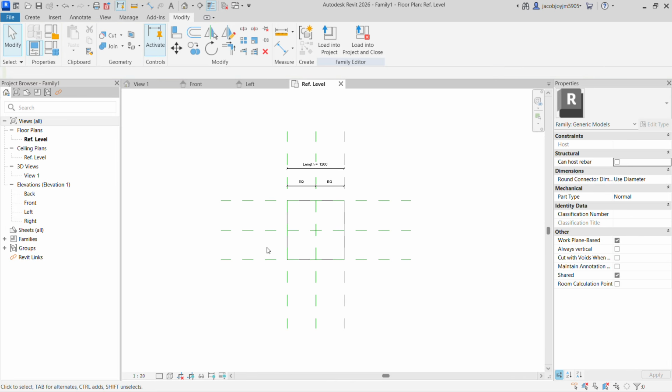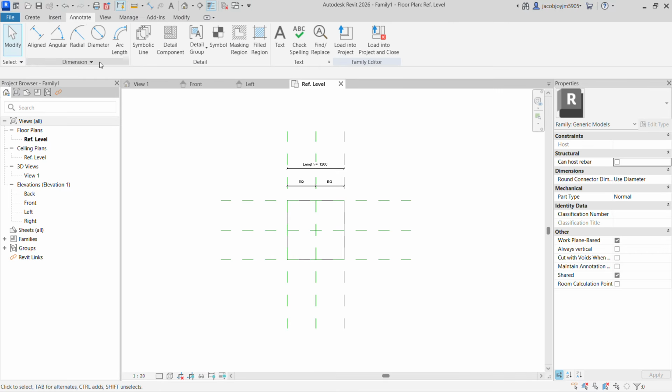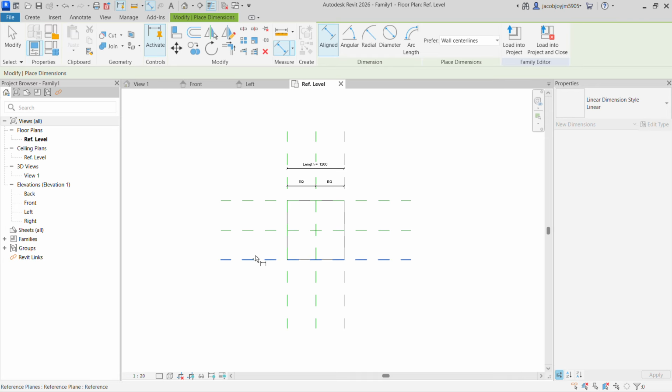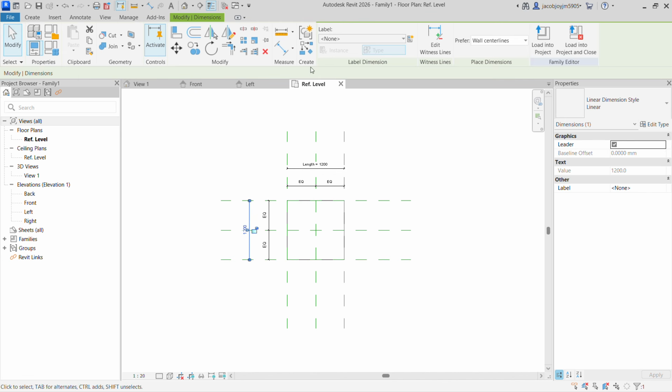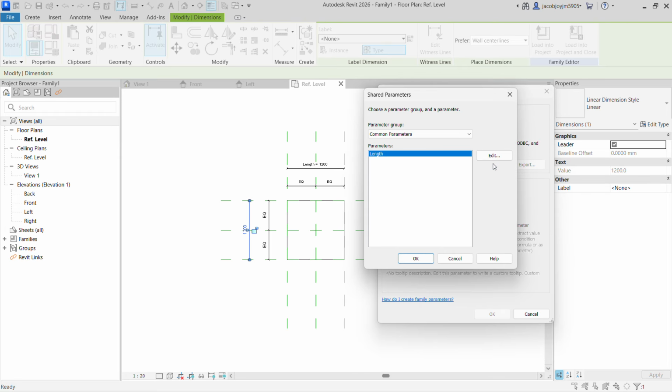I'm going to create another parameter called width. Let's take an aligned dimension and create an equality constraint. After that, create another dimension, select the dimension, and select width. I don't have the width parameter listed here, so I have to create my own parameter. Let's go to create parameter, and here I have to select shared parameter and select.